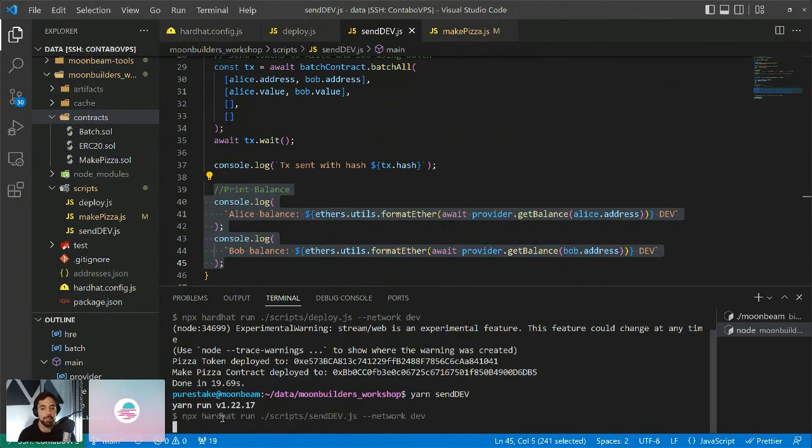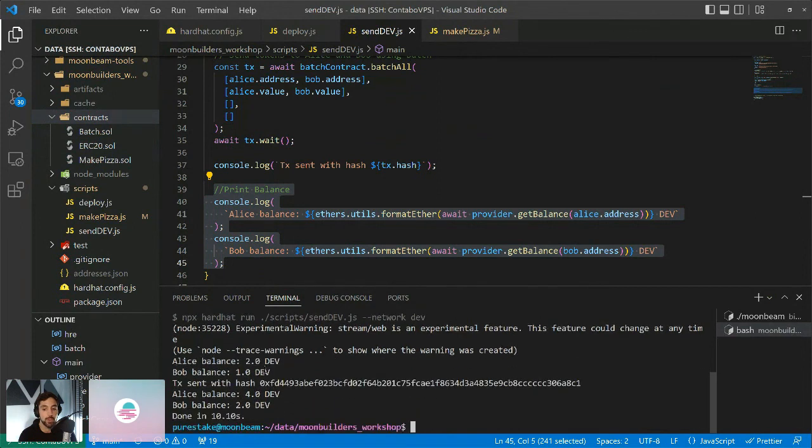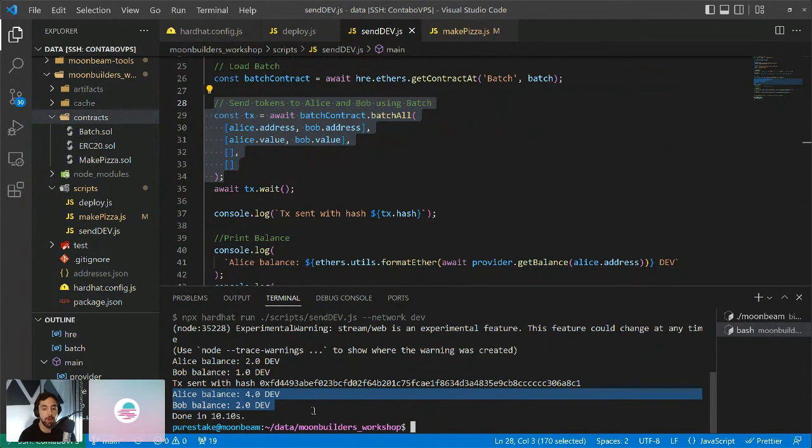Once again, this is npx hardhat run, the send.js JavaScript file, and then the network. You can see that Alice's and Bob's balances were 2 and 1. I've sent the batch transaction, only one transaction, as you can see here, only one. And then afterwards, Alice's and Bob's balances are 4 and 2, all right?